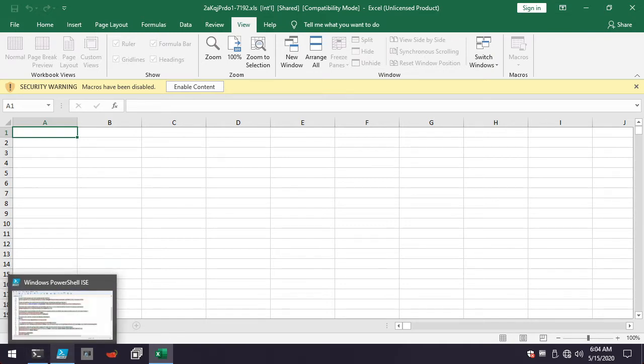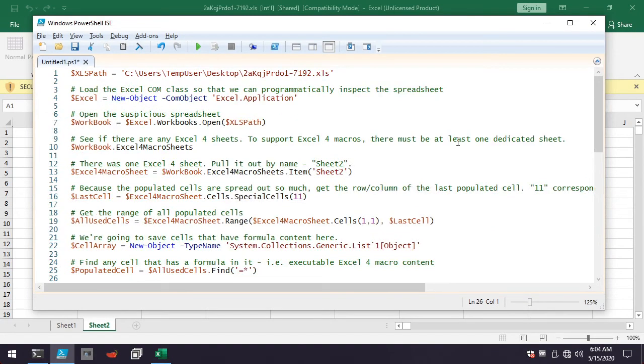So how do we get started? Me being such a fan of PowerShell, I thought that I might try to work with this programmatically using a simple PowerShell script and interfacing with the document dynamically using the Excel COM class. All right, so what I'm going to do is supply the path to this malicious document. And again, in the document that I'll tweet out later, I'll supply the hash and the link to VirusTotal for the sample if you'd like to play along.